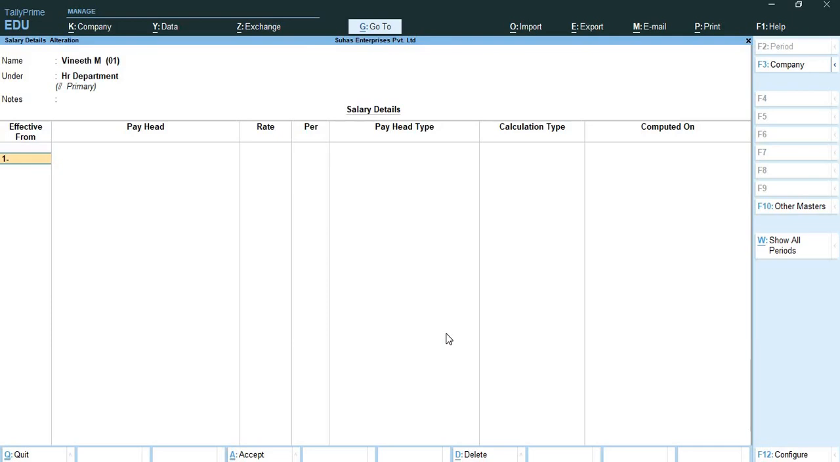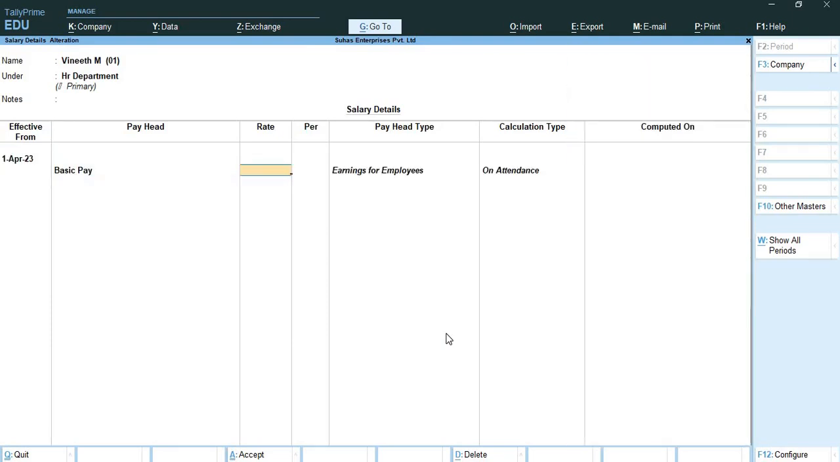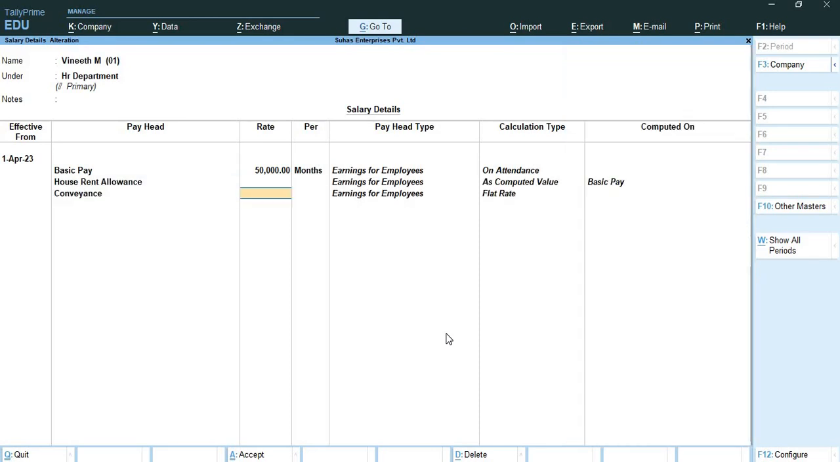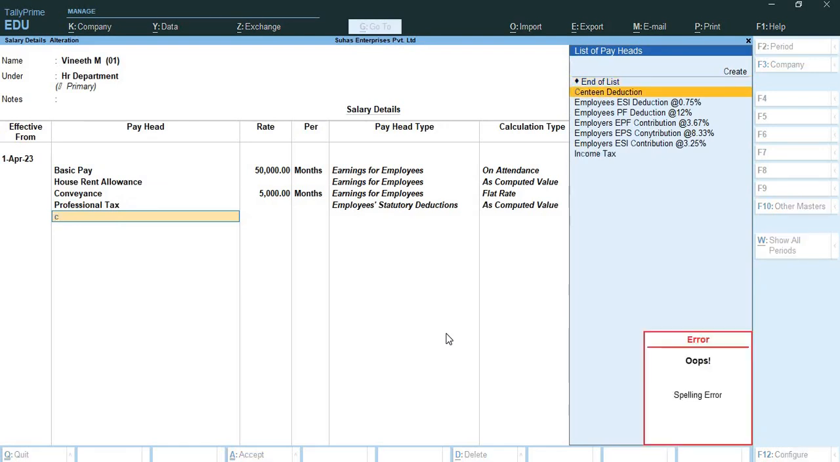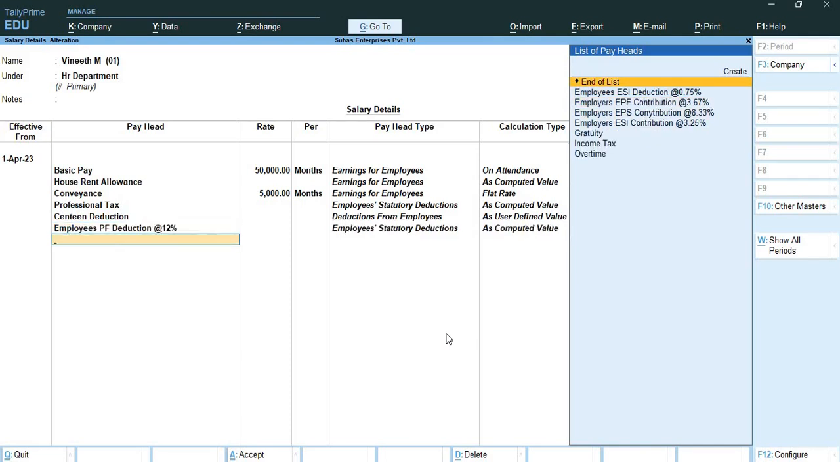Effective from 1st April 23, I'll select basic pay. How much? 50,000. Now I will select house rent allowance. Next conveyance. Conveyance will be 5,000. Next professional tax. Canteen deduction. Employees PF deduction at the rate 12%.